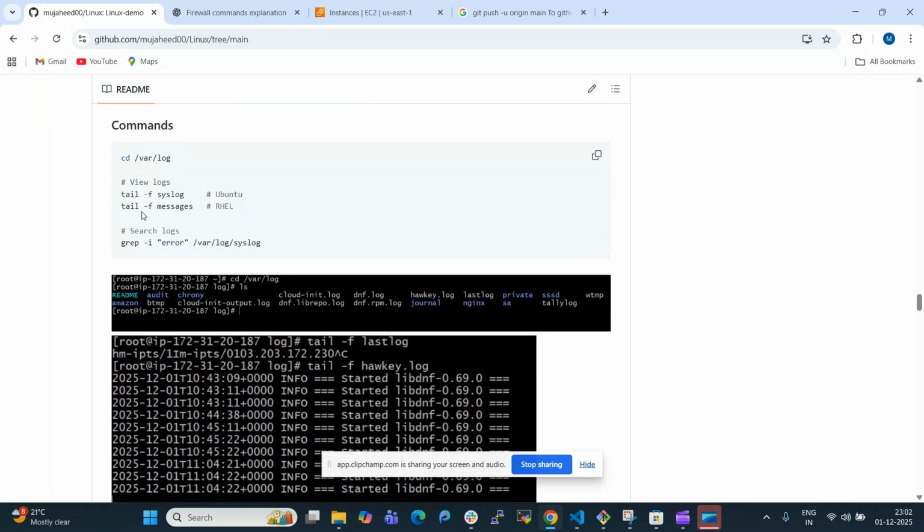Coming to log management, we have the log files in the location cd /var/log. In this directory we have logs like readme, audit, cron, prod, init log, dnf log. These are all the logs.